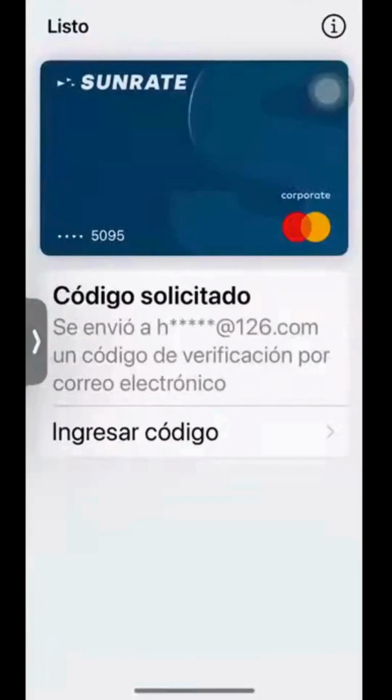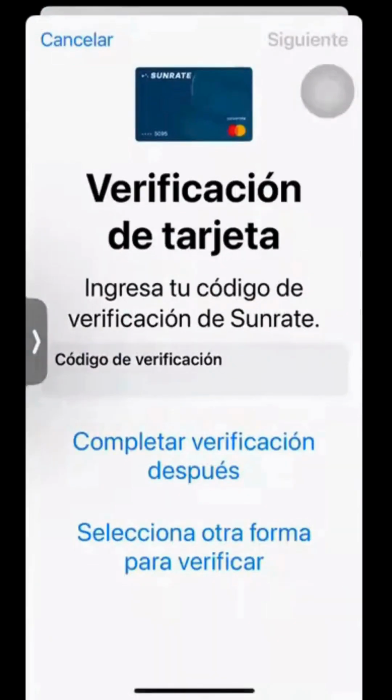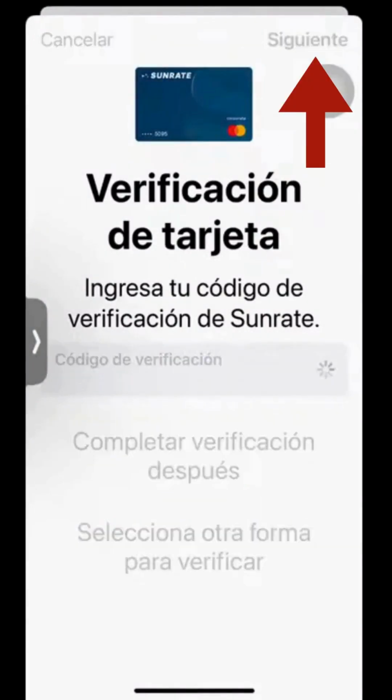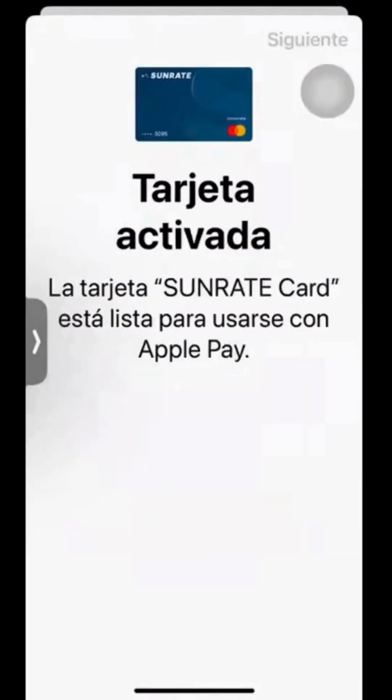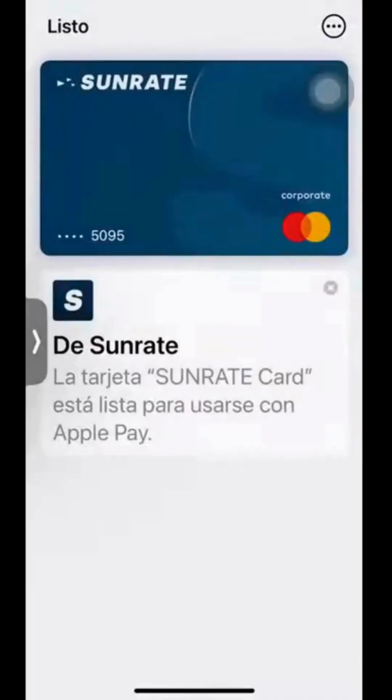We are now going to enter the code into the section where it states verification code, and then tap on the next button. There it gives us the space to enter the code and tells us that the card has been activated.